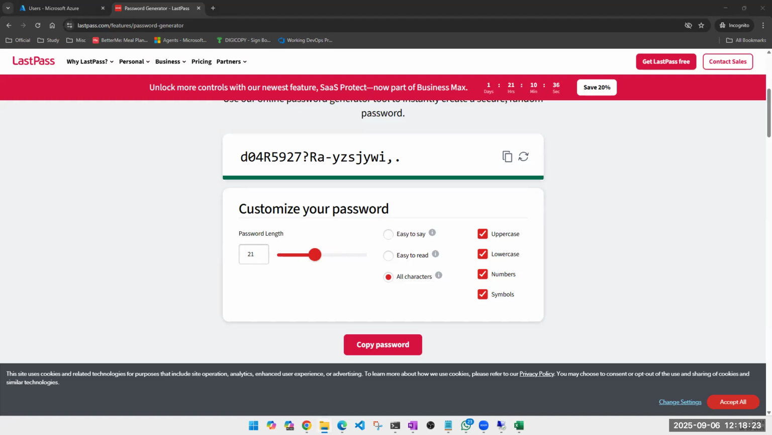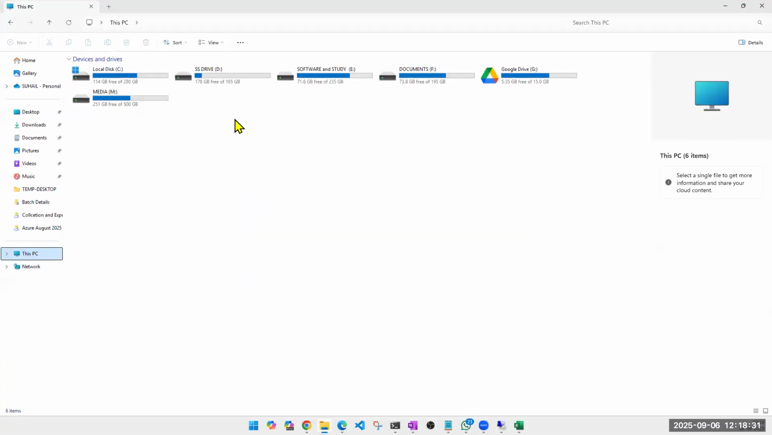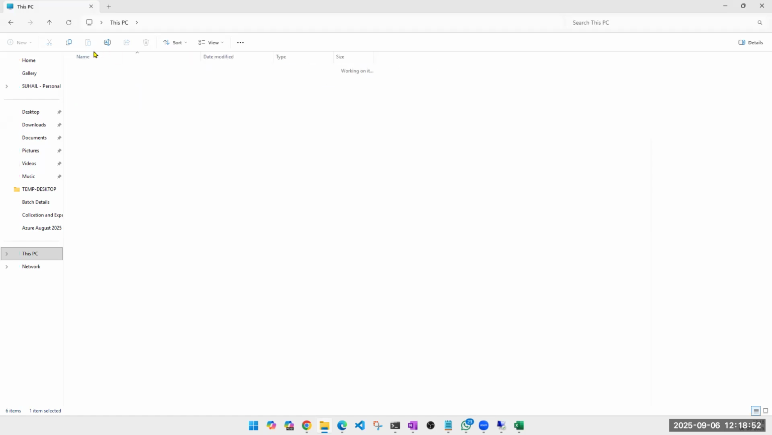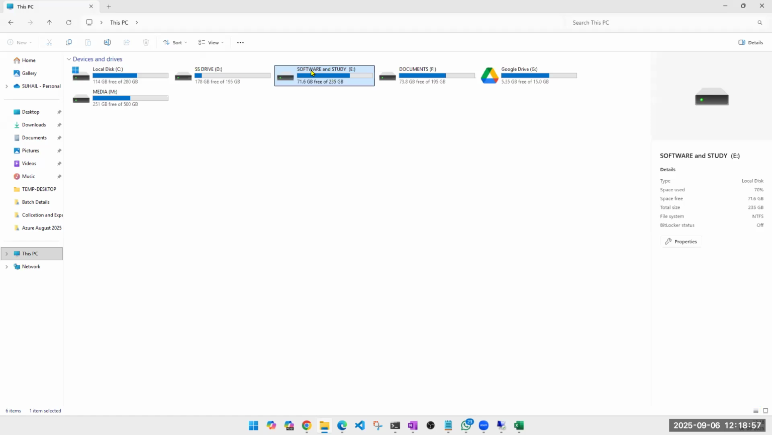For example, if in an upcoming practical I ask you to create a machine with two disks, and I tell you that one disk should have the letter D and the name should be SS drive, and the other should have the letter E and the name should be software and study. If I have given you a name like this, it should be exactly like this, right? If you think, how does it matter, why worry about this, let's put the symbol of and instead of the word and, right?